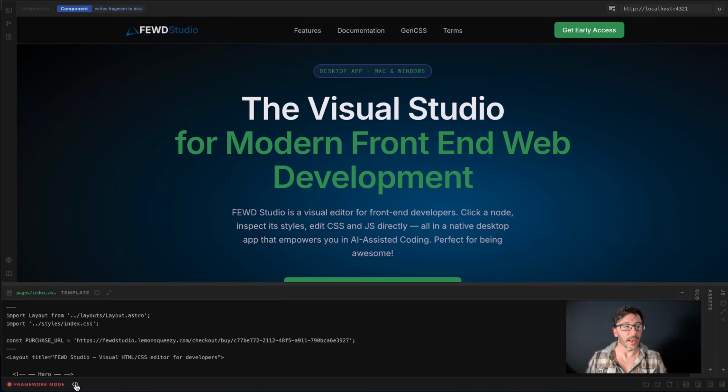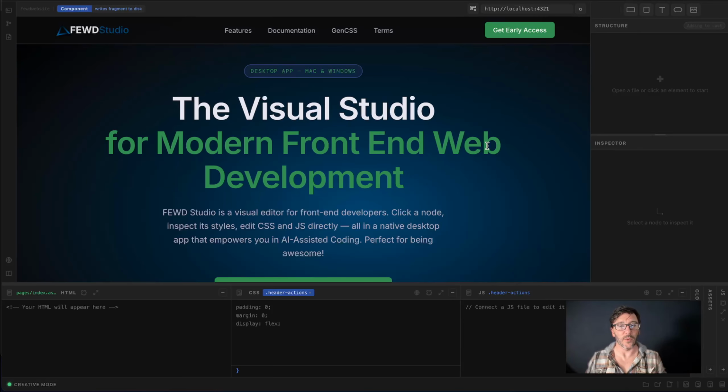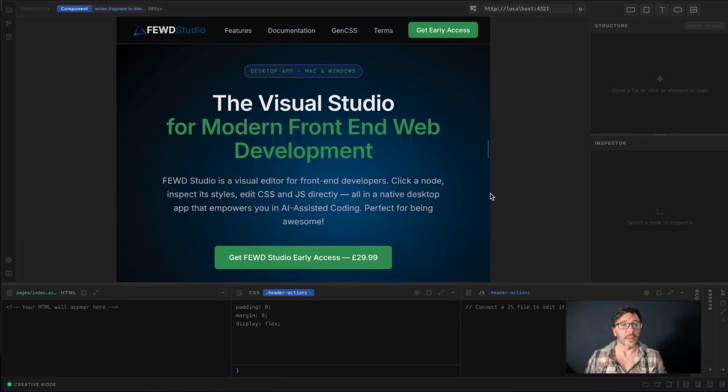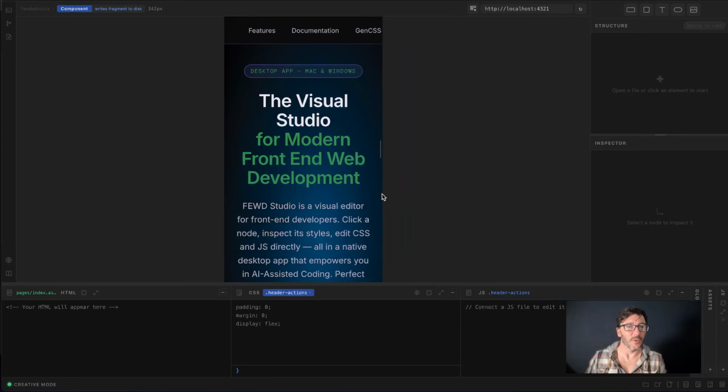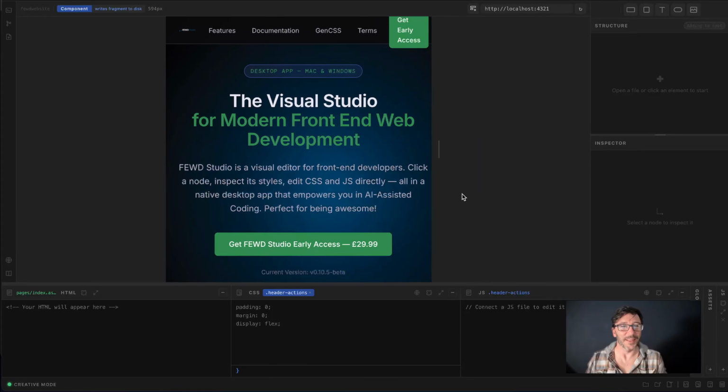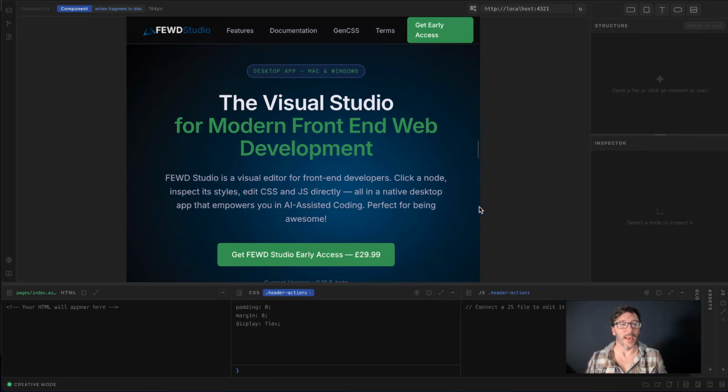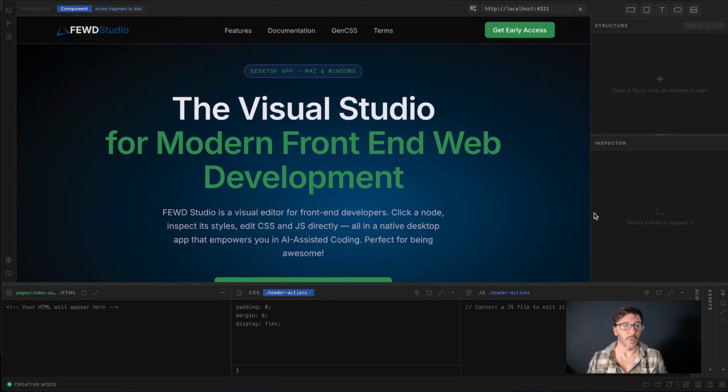I think, right, leave that there. Let's go back to creative mode. Just need to show you that we do have responsive. Okay, so just drag this in here, and this site is not very responsive. Okay, I need to sort that out. But yeah, cool. So there we go. That works well. We do have a link to FEWD Studio documentation and the site here.